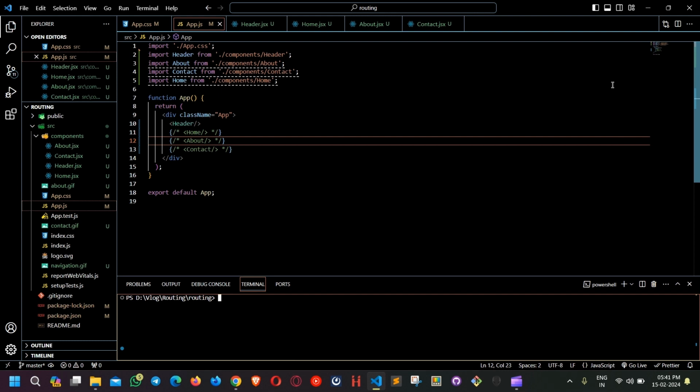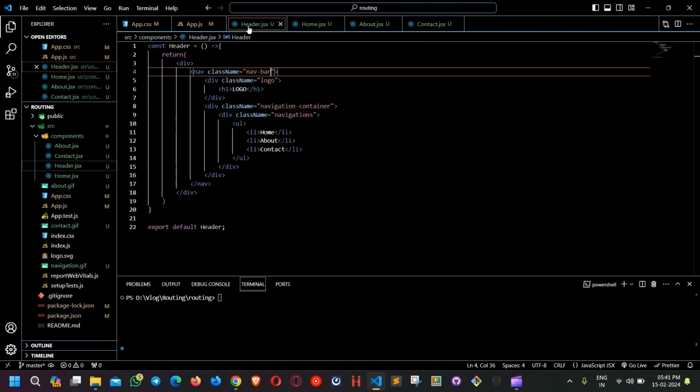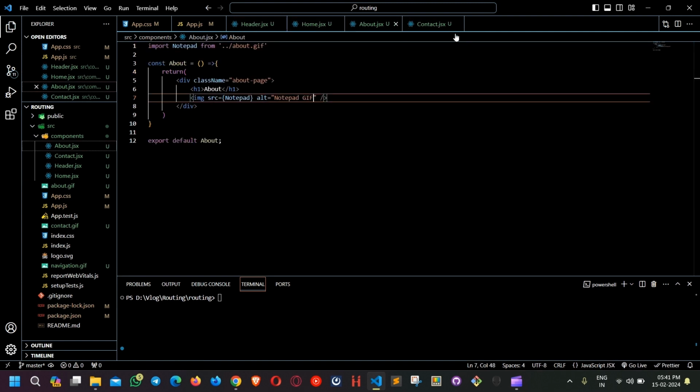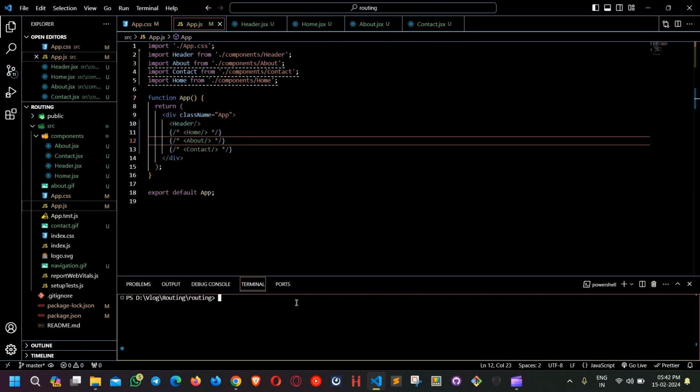First, let me show you the application that I've built. If you see here, there is app.js, and I've created four components, that is header, which includes heading called logo and three list items, home, about, contact. Then comes other three components, that is home, about, contact. Let me start my project. npm start.